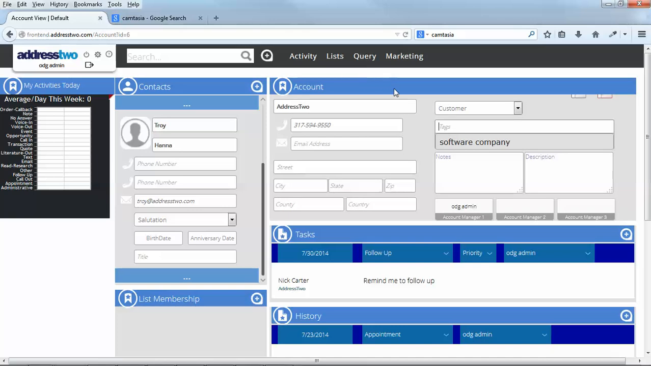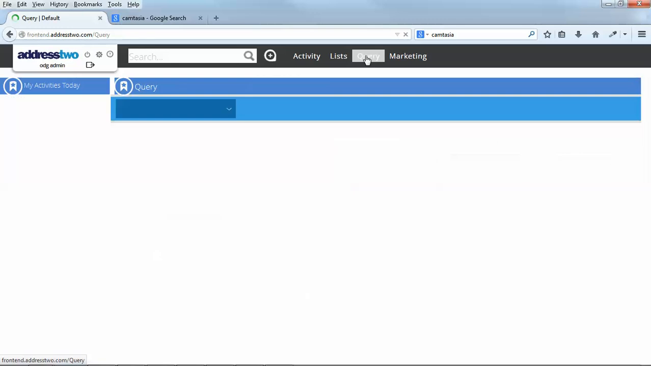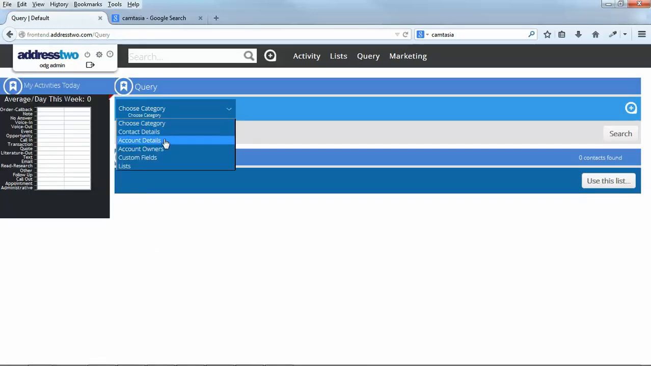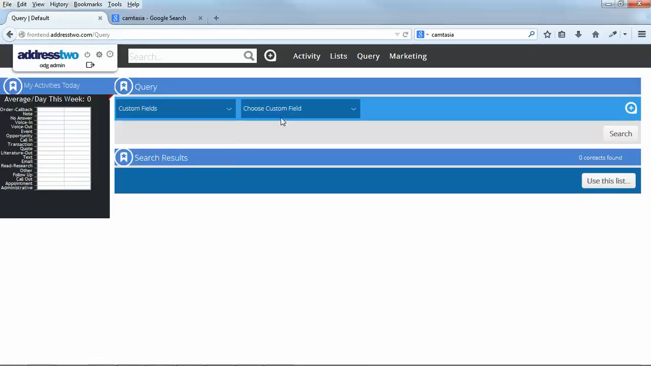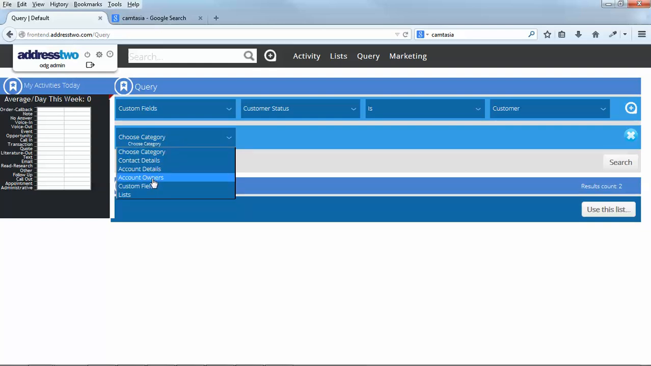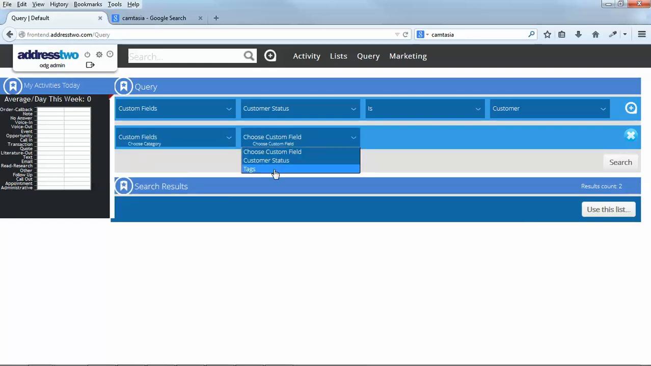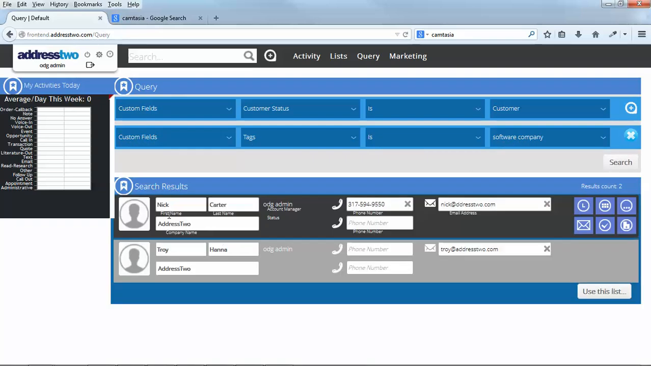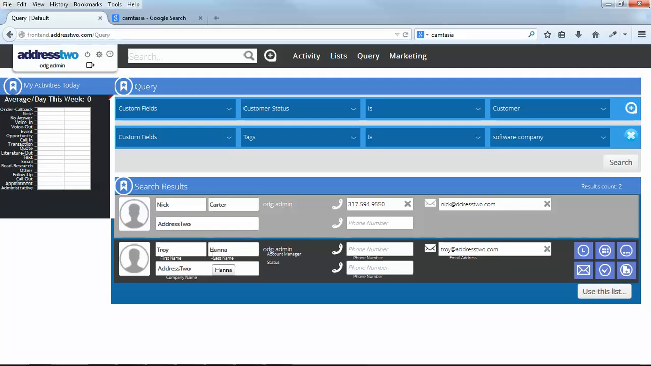Let's say I wanted to find all of my customers that were software companies. I can go to Query, and I'm going to choose a category. First, I want to go to the Custom Fields. Customer status is customer. Now I want to add another parameter because I also want to find not only are they customers, but I want to make sure that they are software companies. When I click search, Nick Carter and Troy Hannah show up, the two contacts in the account that I just was working with.